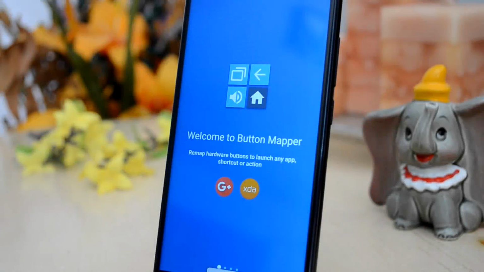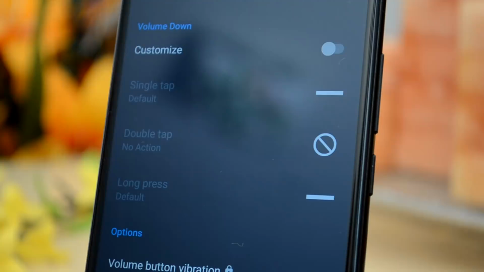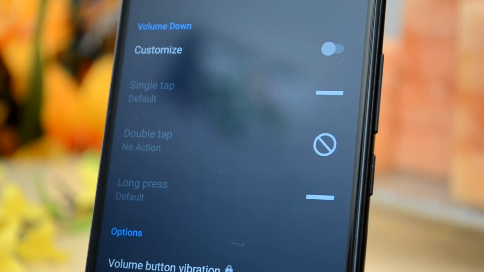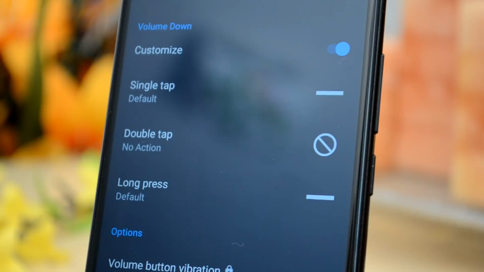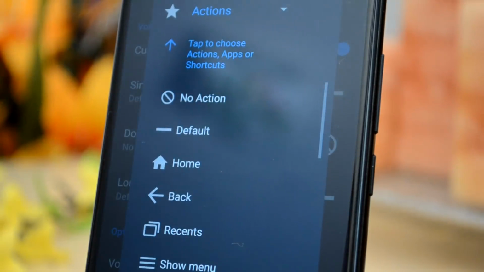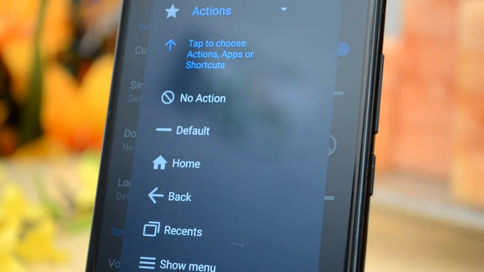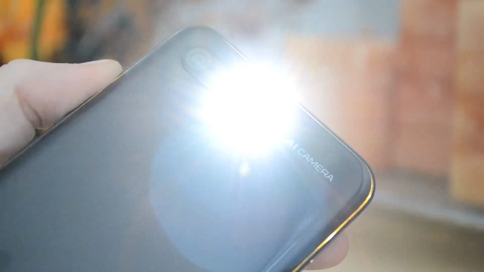The next mod is ButtonMapper. This is a super helpful tool that allows you to set custom actions to buttons on your device. You can select from 3 different types of input, single tap, double tap, or long press, and map both your physical buttons and the capacitive keys. I set my volume up key to turn on and off the flashlight.